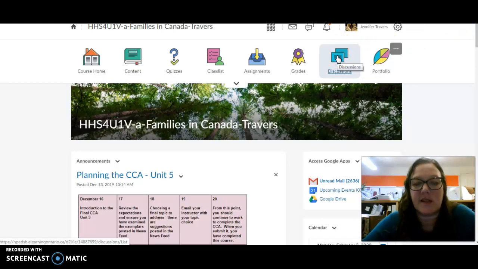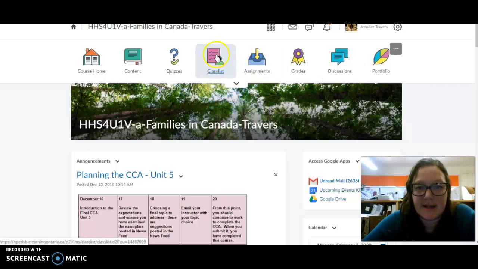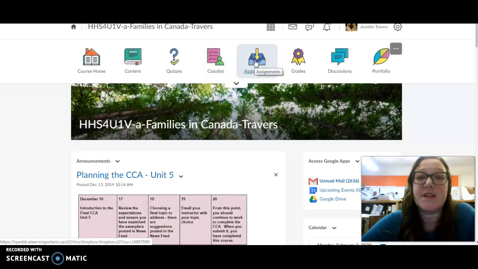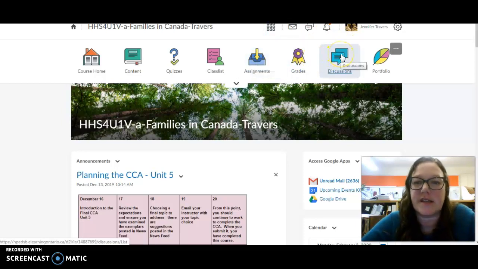So you can access it through content, you can access it through the calendar, you can access it through the discussion and the assignment Dropbox. The difference between these two assignment options is that if you had to create an assignment and submit it to me, then you're going to go into the Dropbox. If it's a discussion, then you're going to click on this one and find the discussion that you're participating in to make your post.